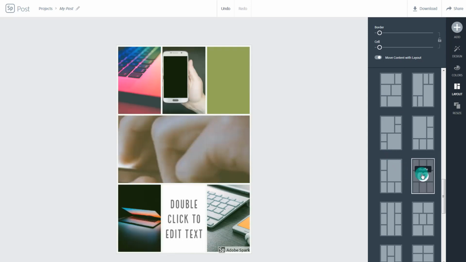So here, this one is set to have 7 images, so 3 at the top, 3 at the bottom. So that's another way to look at it, is to determine how many images you're working with or how much text you're working with.